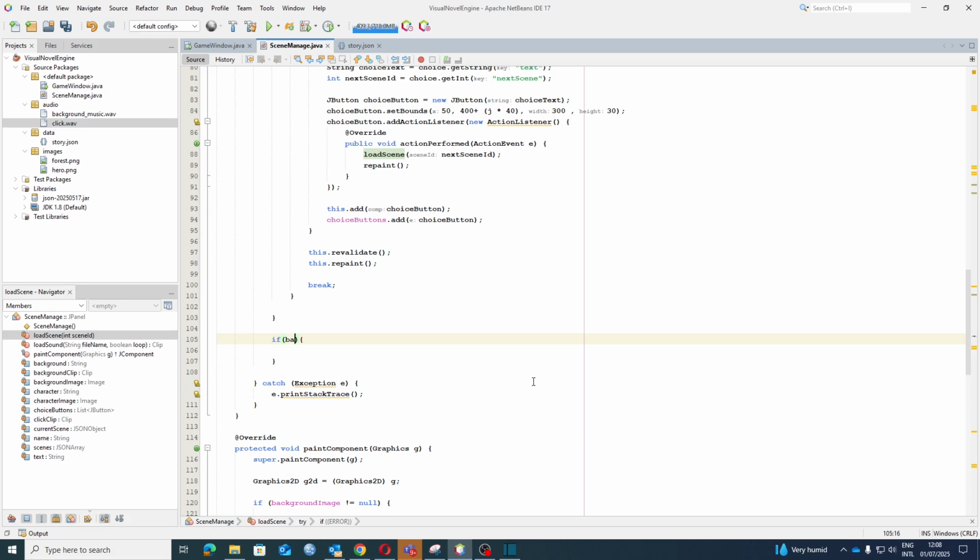Next, inside our loadScene method, we ensure that we stop any currently playing background music before loading the new one. We then load and start the background music for the scene.